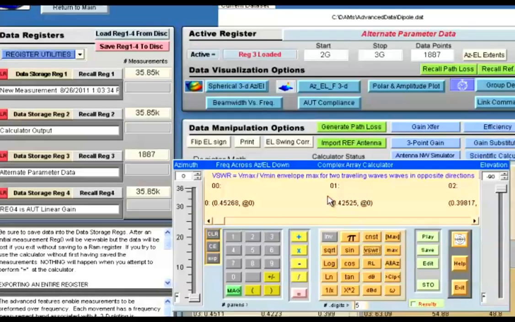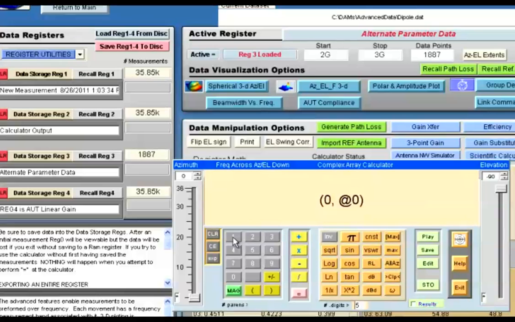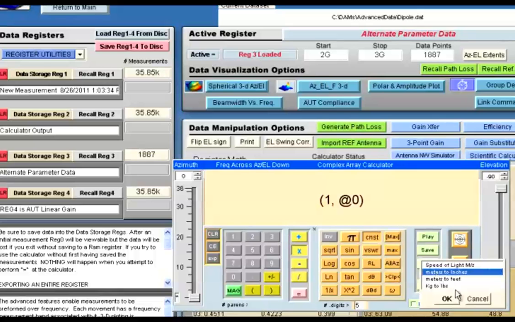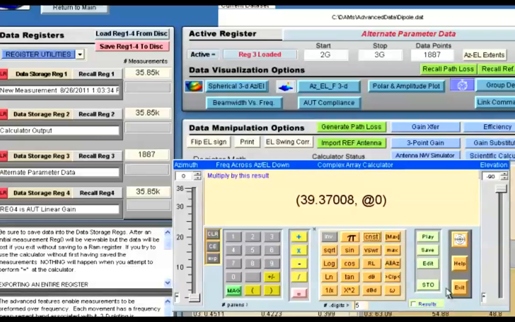We enter 1 meter as a complex number, and we wish to convert that complex number to inches. We'll take 1 meter times the conversion constant, meters to inches, 39.37 inches. So it's a time-saving macro.